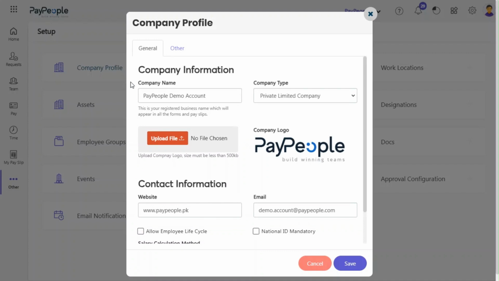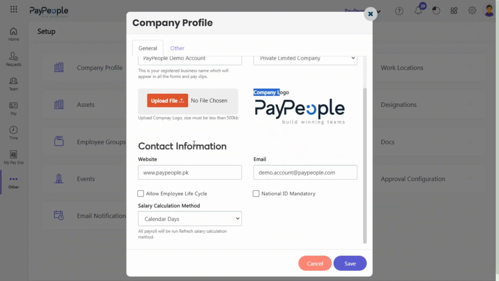Begin by setting up your company profile. Here, you can enter your company name, select the company type, and upload your company logo. In the Contact Information section, you can add your company website and email address. Additionally, you have the option to enable the Employee Lifecycle feature to track changes made to employee profiles. You can also make the National ID card field mandatory if you wish to include it in employee profiles.